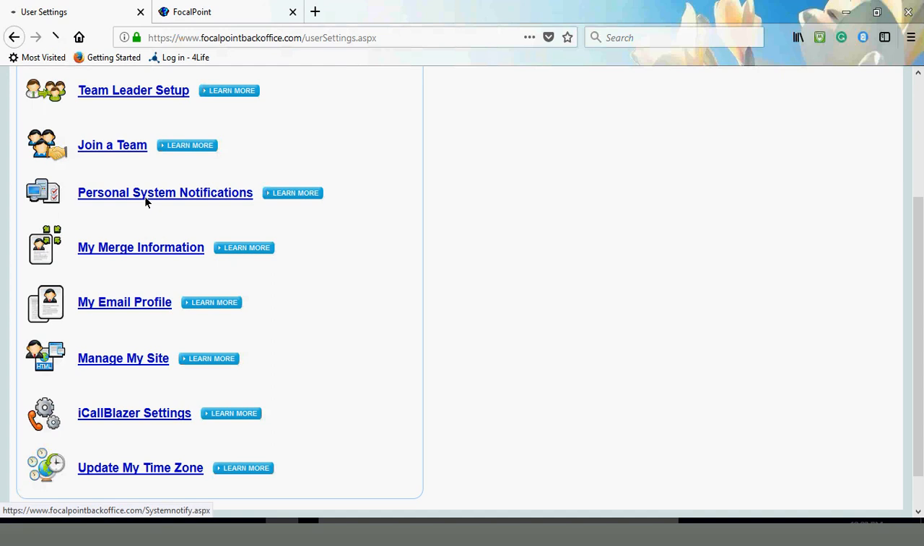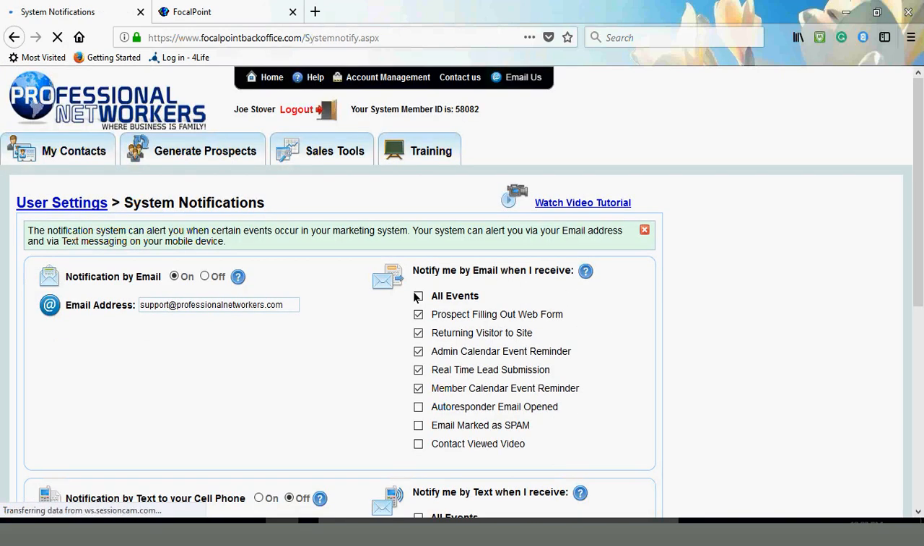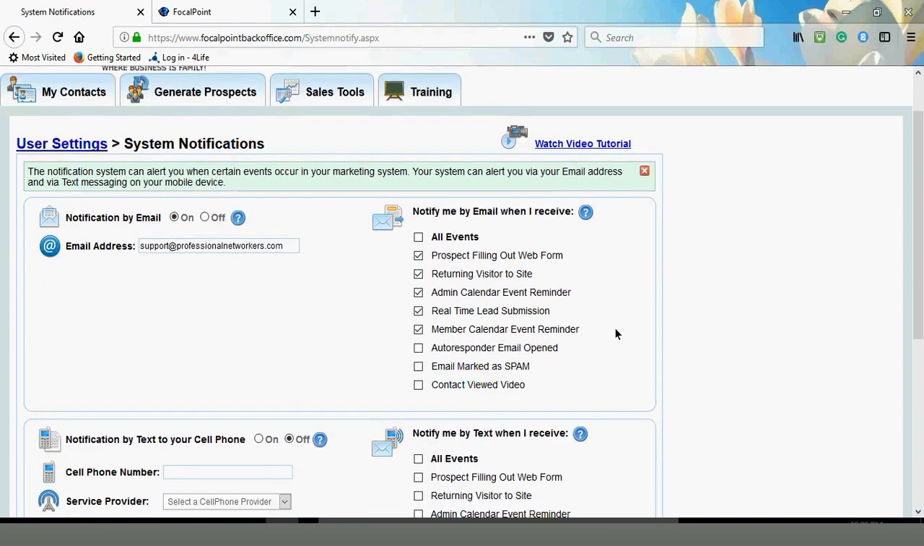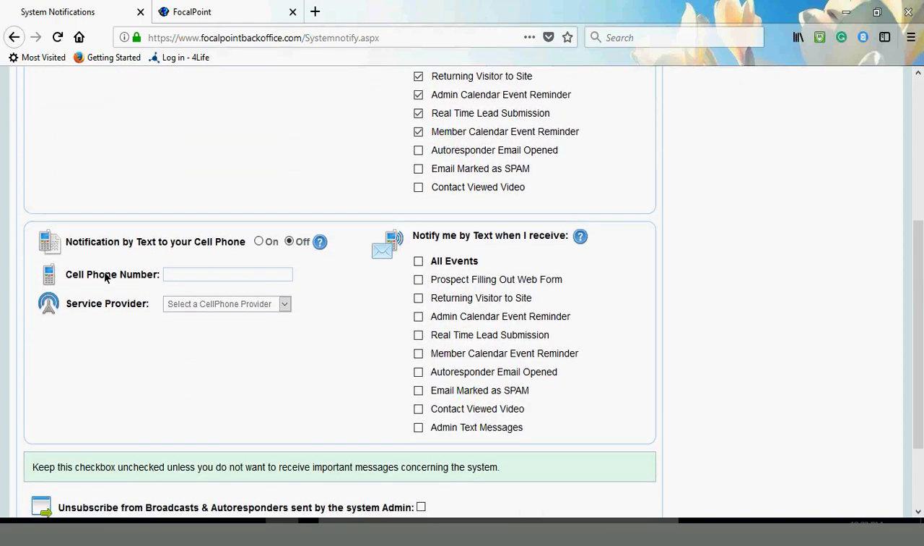Then there are personal system notifications. You can tell it to notify you by email and what email address you want your notifications going to. And then you can also come down here and notification by text to your cell phone. So if you want to know when a prospect filled out a web form, each time they do, you can check this, put your cell phone number in there, and every time you get a new prospect filling out the web form, you'll receive an email notification. I'm sorry, a text notification.